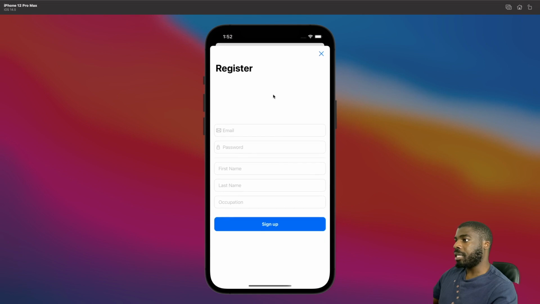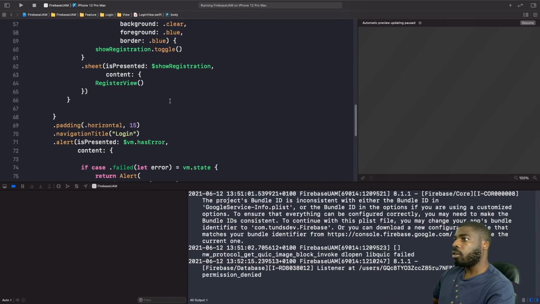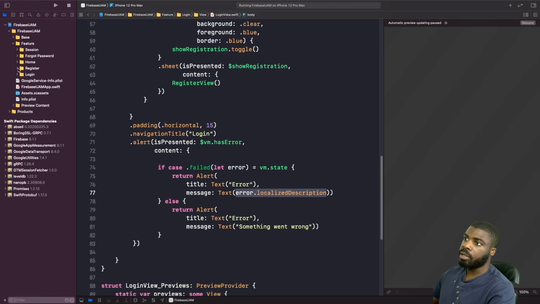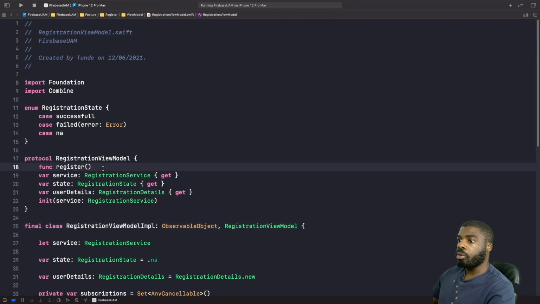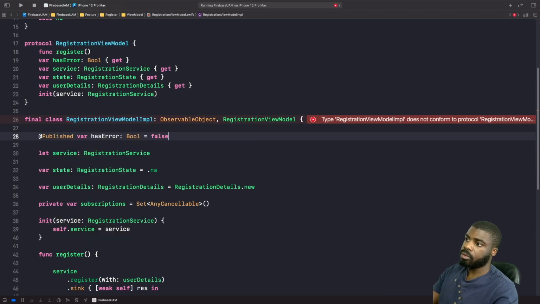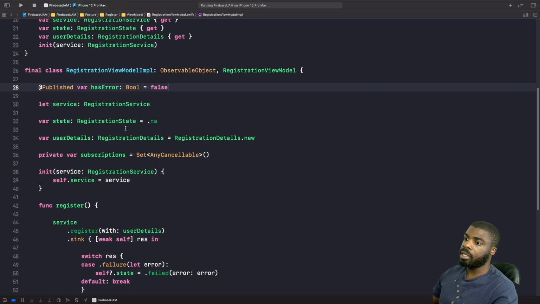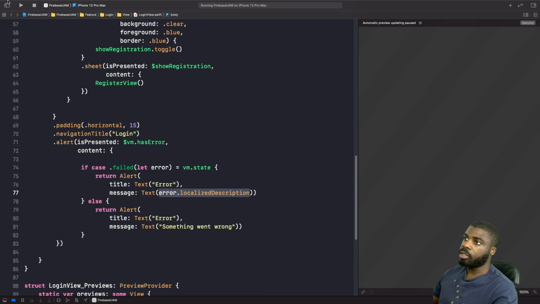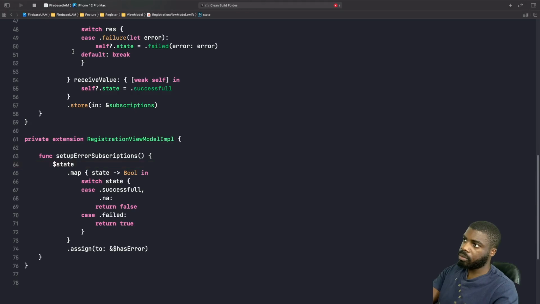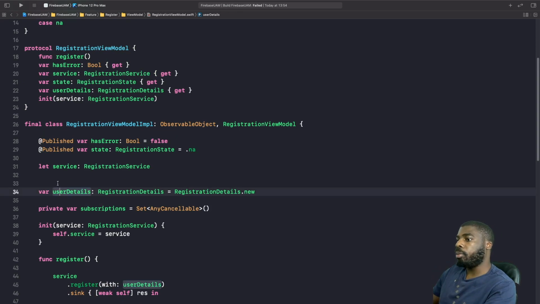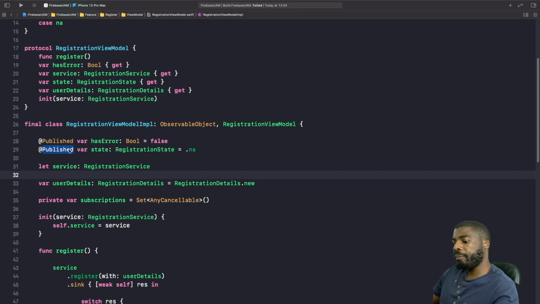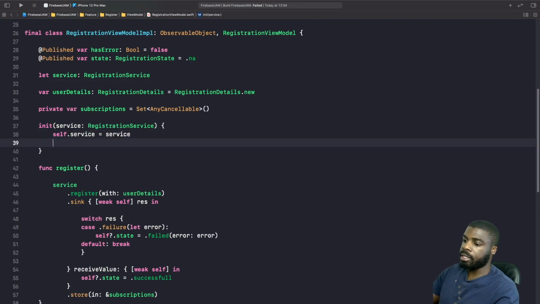So now what we need to do is the exact same for our register. Let's go into our register view model. We're going to create a new property, has error, again. Then we're going to add in the same function that we had before, so I'm just going to copy this from my login view model. We're going to have our state and do the exact same thing again, where we check if it's successful, return false or not available, and if it's failure, then we return true and assign it to has error. Then we make sure that our state is a published property, and that our has error is a published property too. Then we call this setup error in our initializer, like so.